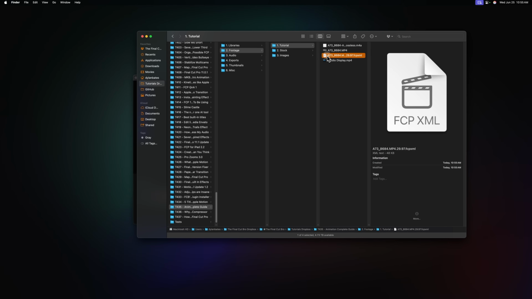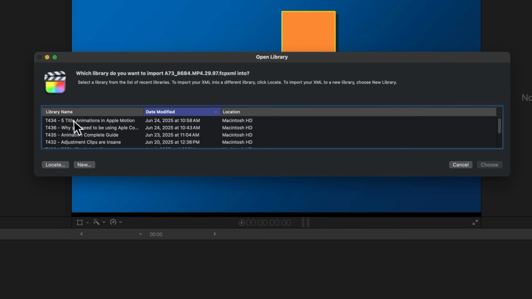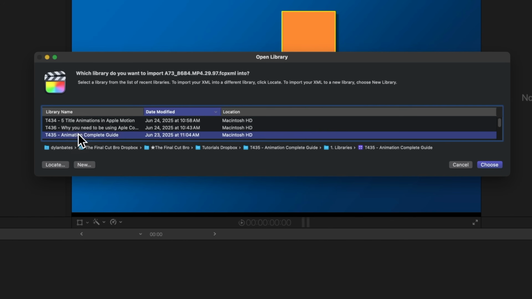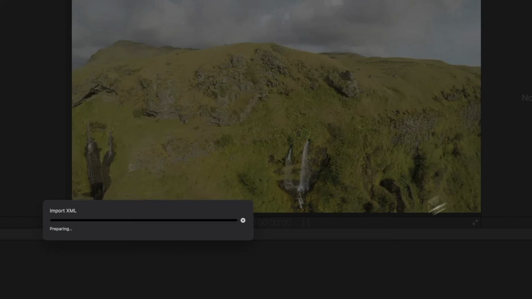Now that that has done the XML, we can double click on that and select the project we want to work with. We need to look up the animation complete guide, which is T435, and choose that.